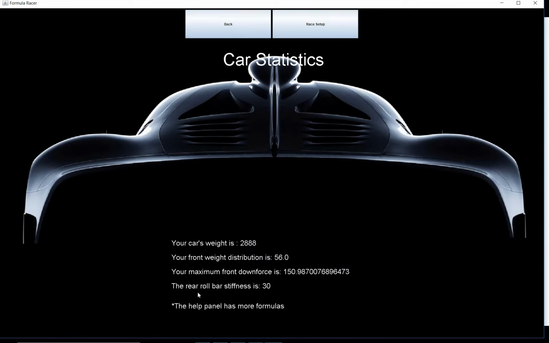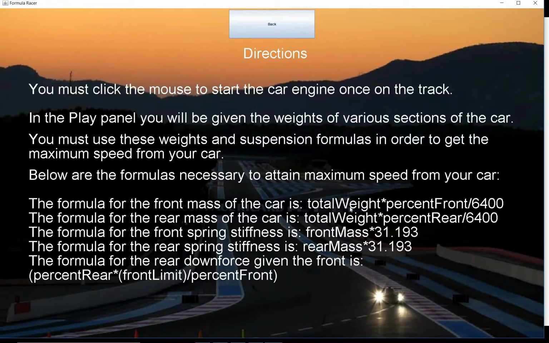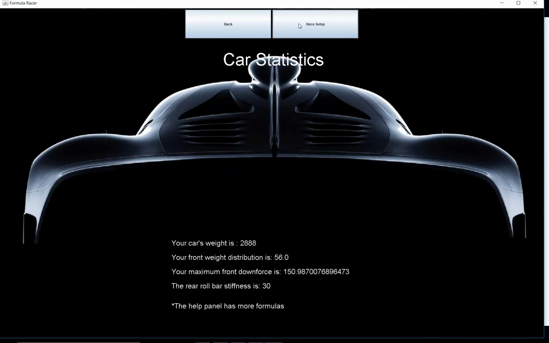Now, the user must enter in correct values using the weight distribution values as seen previously in the car statistics panel. Now, the car's weight is 2,888, and the front weight distribution is 56. Now, using the formulas in the Help panel, we can see that in order to get the front mass of the car, we need to multiply those two values and divide by 6,400. Now, once we get the front mass, we can multiply the front mass by 31.193 in order to finally get the front spring pressure. Now, all this calculated becomes 788 rounded as an integer.